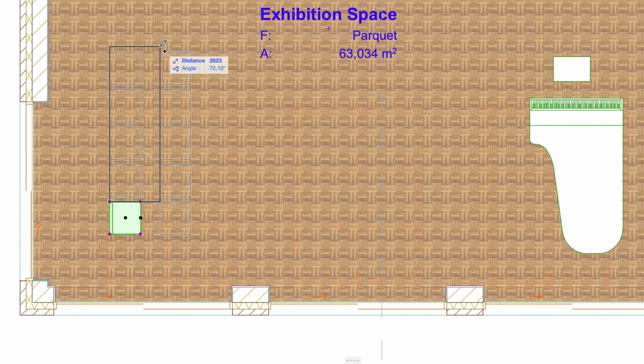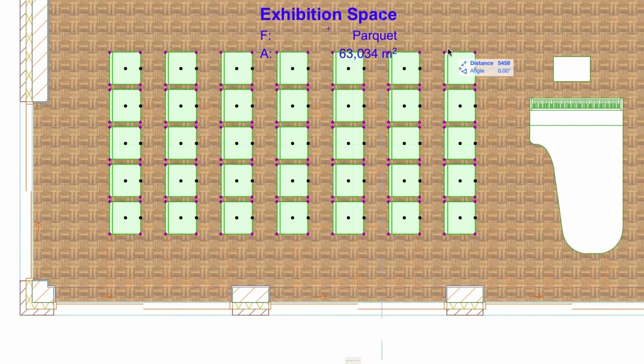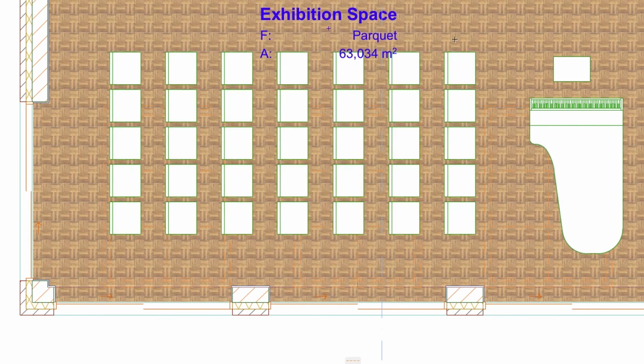Move the cursor to the right. Type X900 to set the horizontal increment value and hit Enter. Finally, move the cursor to the right and click to create 7 rows of copies in the horizontal direction. When finished, deselect the objects.